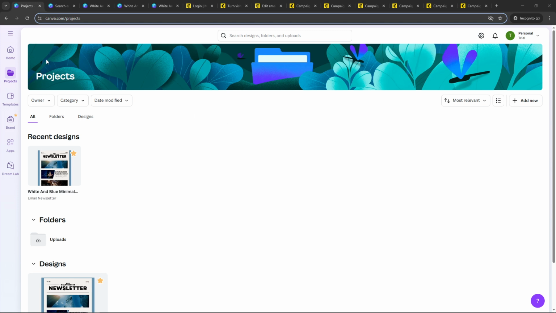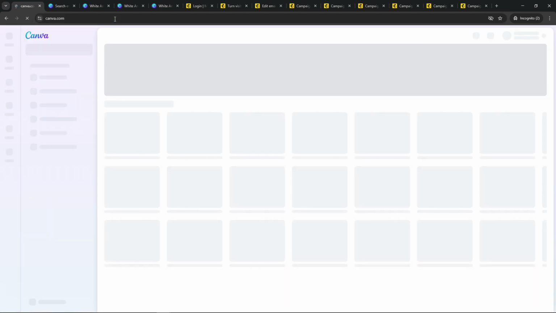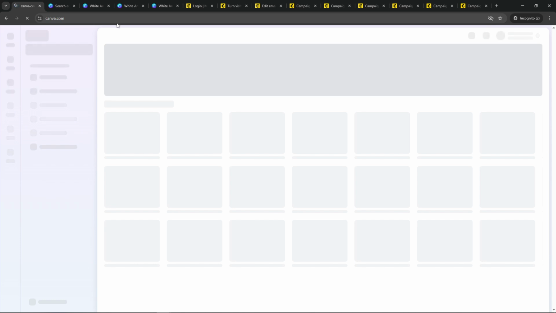First, you'll want to log into your Canva account. Simply head over to canva.com and sign in, or create an account if you don't already have one. Canva is a fantastic tool for designing all sorts of digital content, and this is where we'll be crafting the core of your email template.